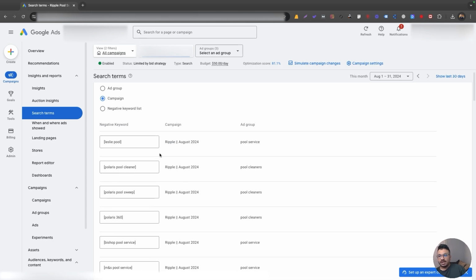The match type that you're adding is really important. If you add the negative keyword like this, that's broad match. Anywhere like Leslie Pool Service, Leslie Pool Cleaners, any of those keywords will be excluded, and the ads won't show up for those keywords if you add it as a broad match.